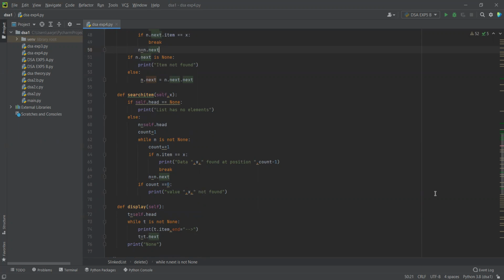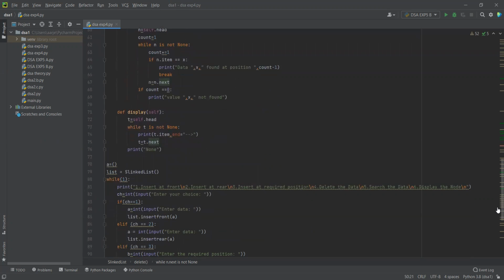That's all for searching an item. Next we are going to display the node. We are creating a function called display and storing t is equal to self.head. While t is not None, we are printing the data in the node.